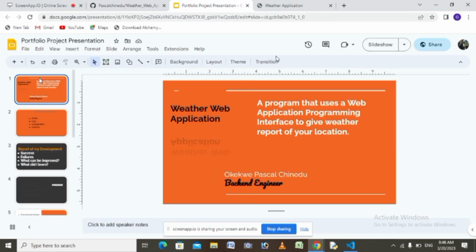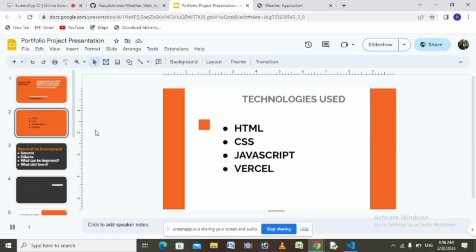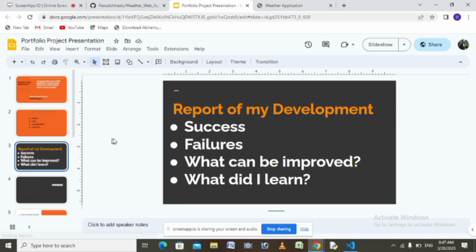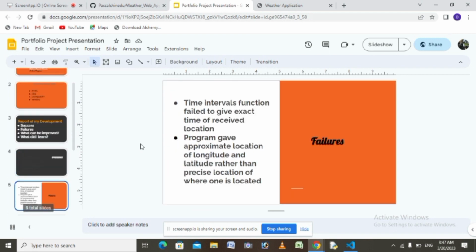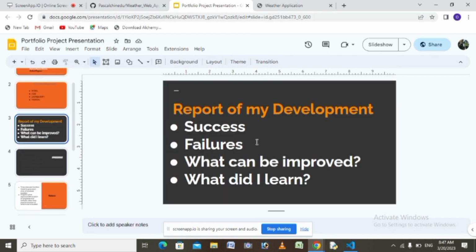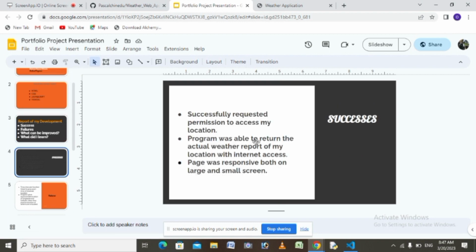Okay, yes, this is my project presentation, and this is just like a quick demonstration of what it is. Yes, technologies I used. I used HTML, CSS, JavaScript, and Vercel. What else did I do? Okay, this is the report, my success, failures, what can be improved, and what did I learn.